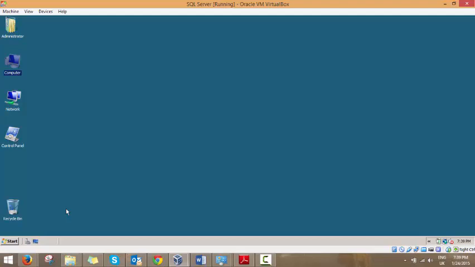Now before we just go installing, just a brief overview of what exactly is the SQL Server Management Studio. It is an integrated environment for accessing, configuring, managing, administering, and developing all components of SQL Server.